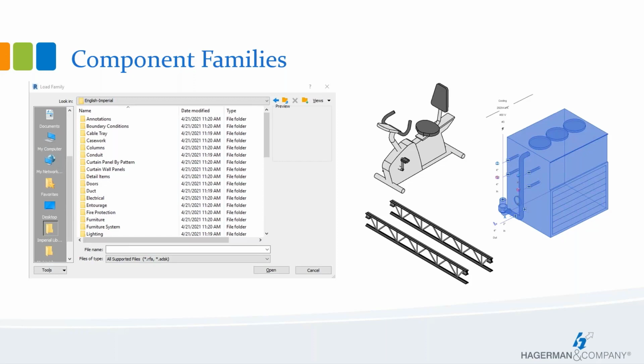Component families consist of items like doors, air handling units, columns, plumbing fixtures, lighting, tags, and even symbols. They are defined, built, and modified in a special family editor inside of Revit and can be loaded into any Revit project, template, or even nested inside another family. These can also be saved independently as an RFA file and stored outside of Revit.